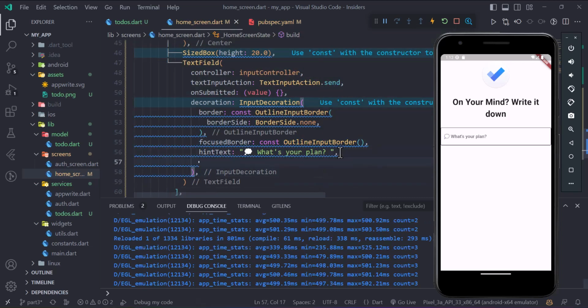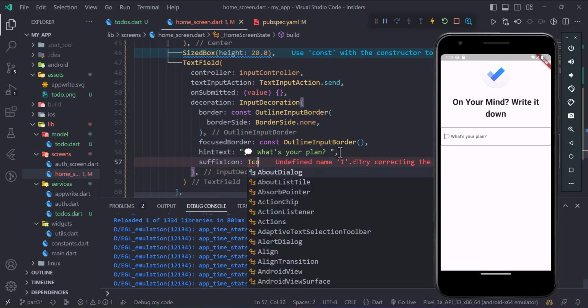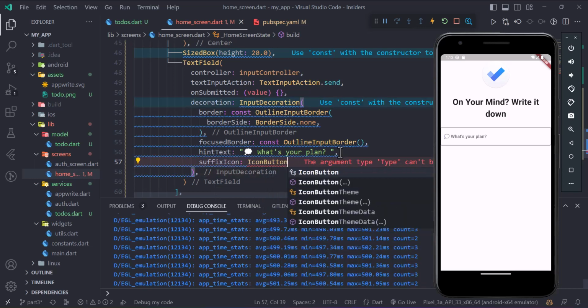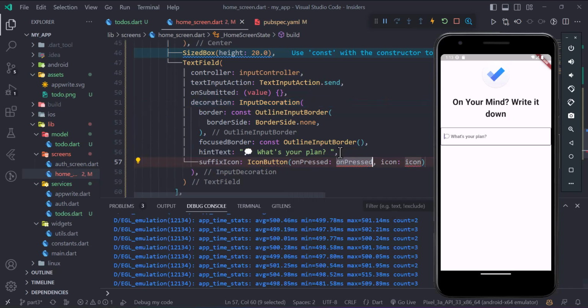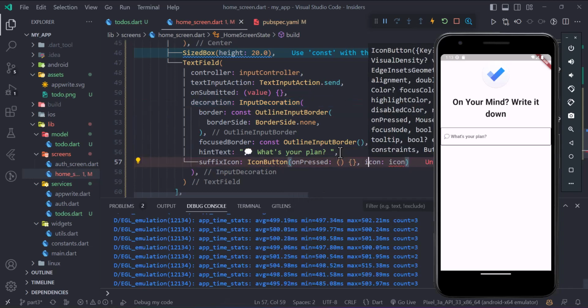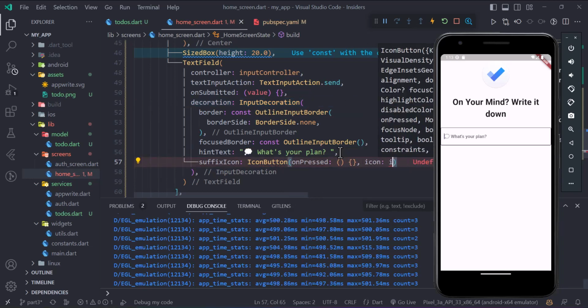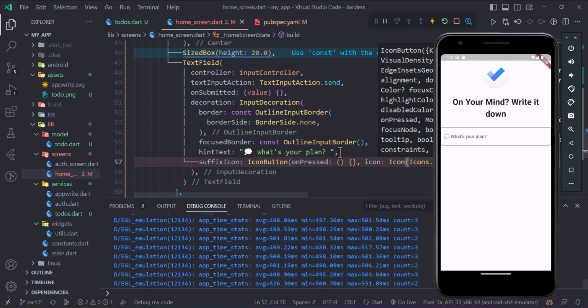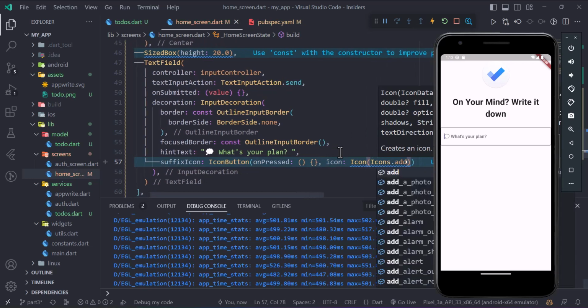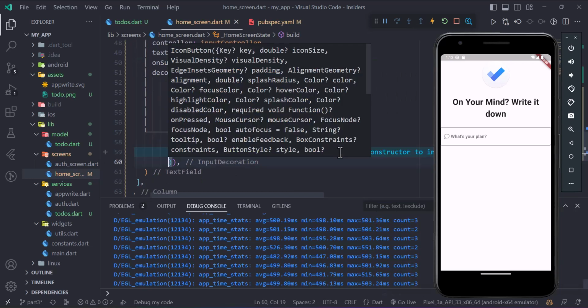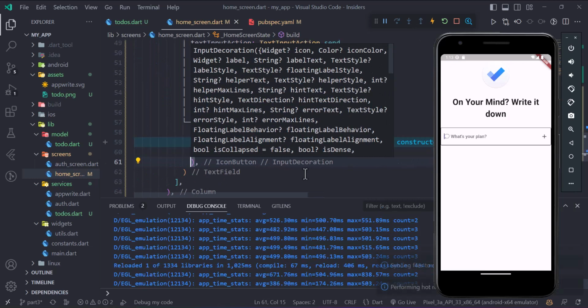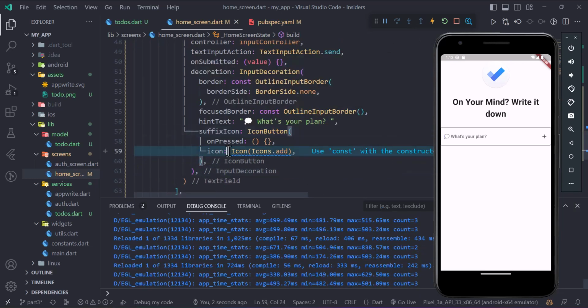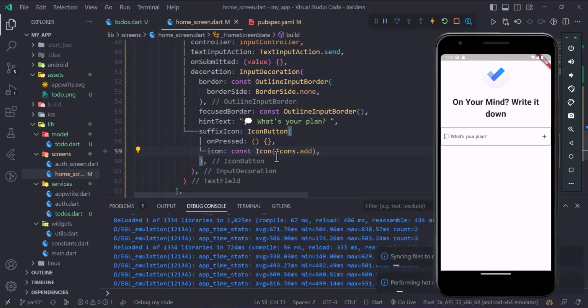And we'll also have a suffix icon, so that even if the user clicks on that icon, the to-do which he or she has typed gets updated into our database. So let's just add a simple icon. Alright, this looks much better.